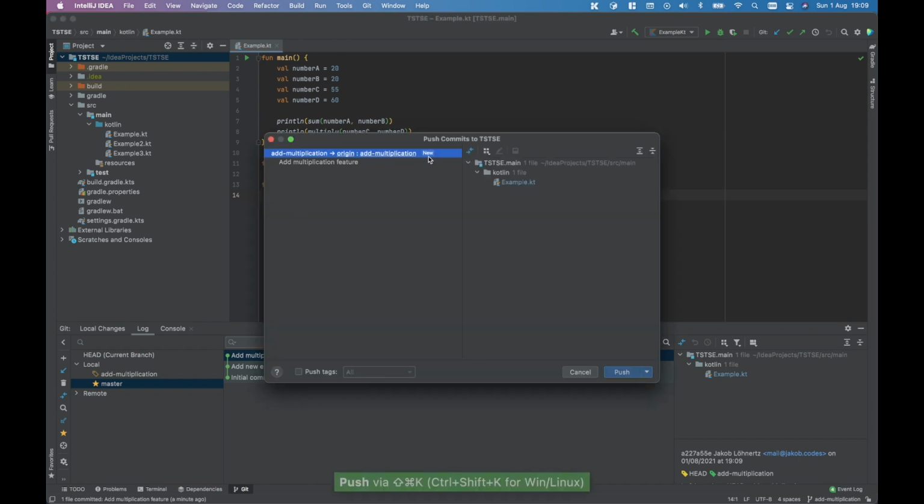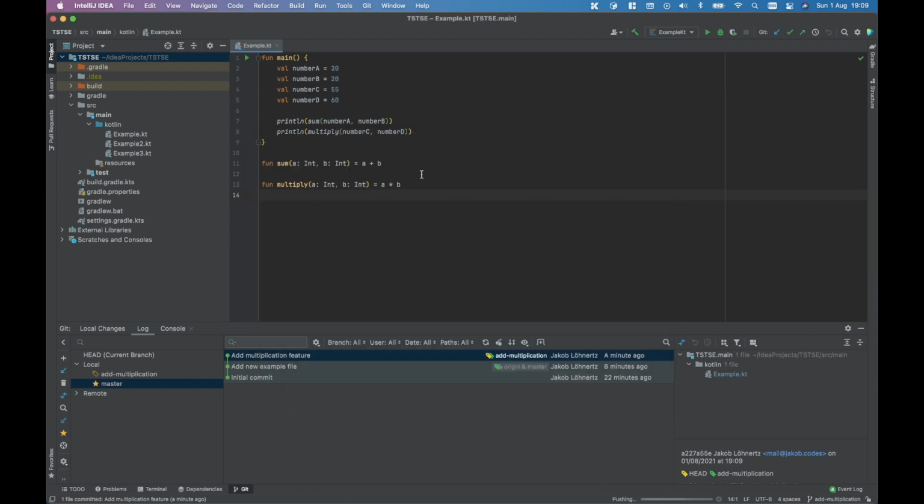It also says now here new, because it doesn't exist yet on origin. Then once that is done, you see it now says origin and add multiplication, which is a bit of a weird way of saying we have the add multiplication branch and the origin version of it, so the GitHub remote version, is on the same state here. You also see all these small tag icons that tell us that.